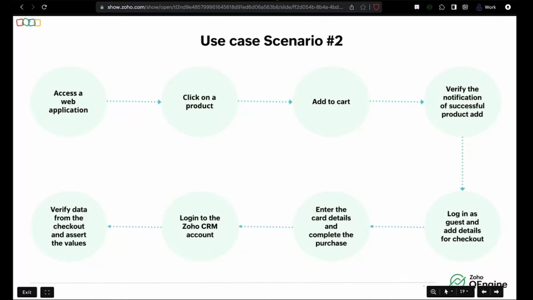And in the second use case scenario, we will be accessing the same application, but in this scenario, we will not be logging in. We will be completing the entire purchase inside the website as a guest. So we'll be accessing the application, clicking on a product and adding the product to the cart, and then we'll be checking if this is the product we want, and then checking out from the cart by adding all the details that are needed for checkout, and finally entering the payment details inside our website to finish the payment process.